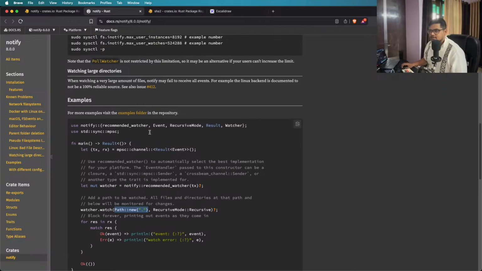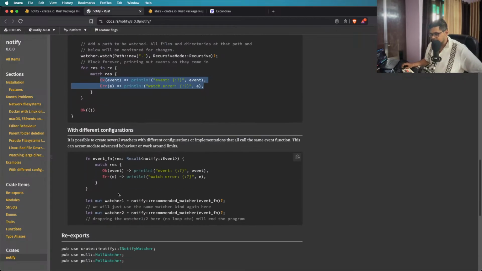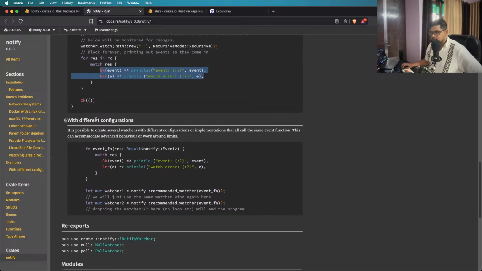So basically what it's doing is using a channel, and it has a transmitter and this receiver part, and all the events that will be received over here, this part, we will use this. On this we will keep track of what event it's firing, and based on that event we will simply log those things, right? So we'll do that with different configuration. Watcher, recommended watcher.